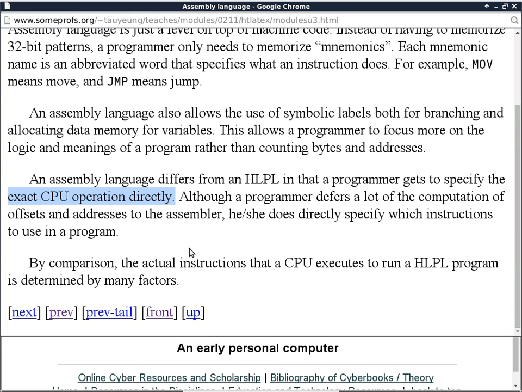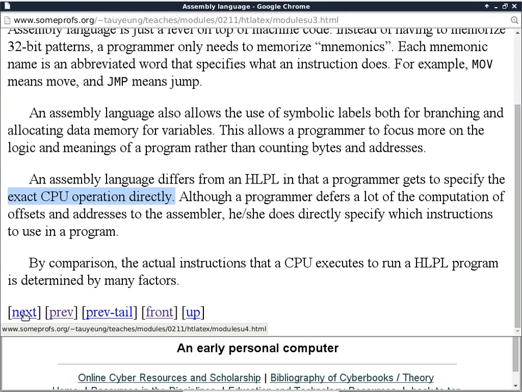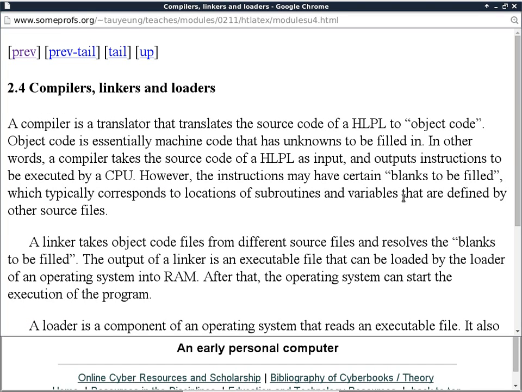All right. So, are there any questions about this slide about assembly language and how it relates to high-level programming languages? No question. Okay. Moving on.